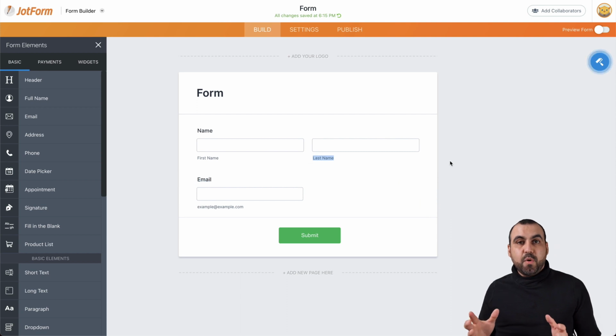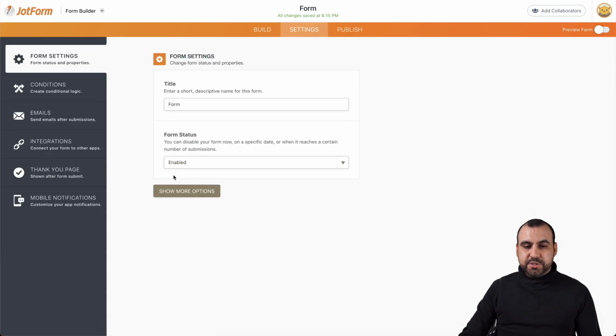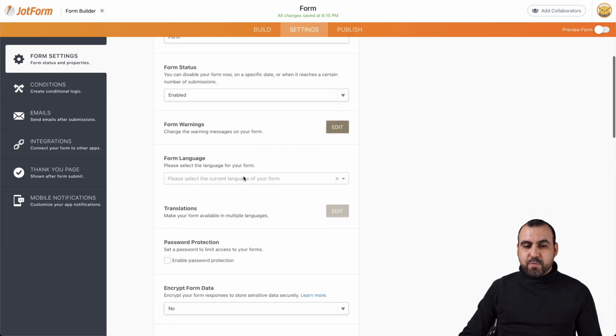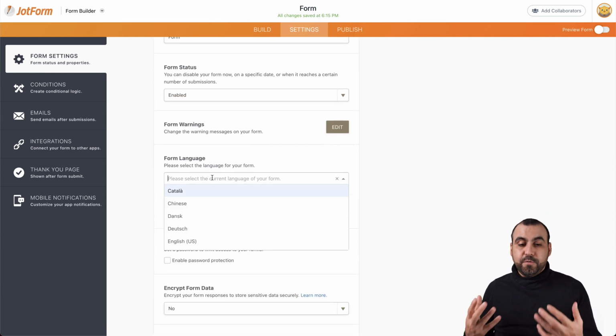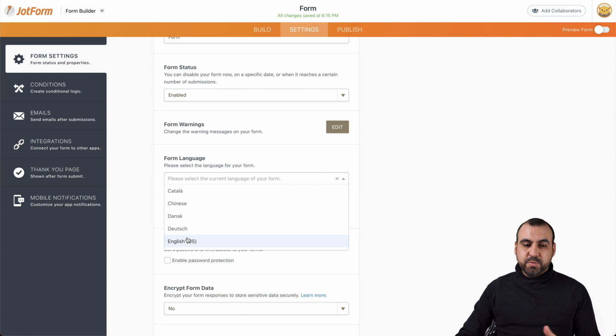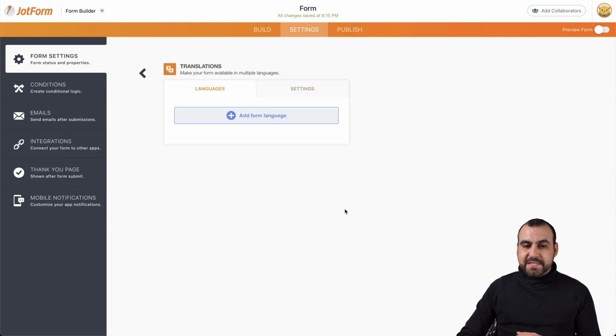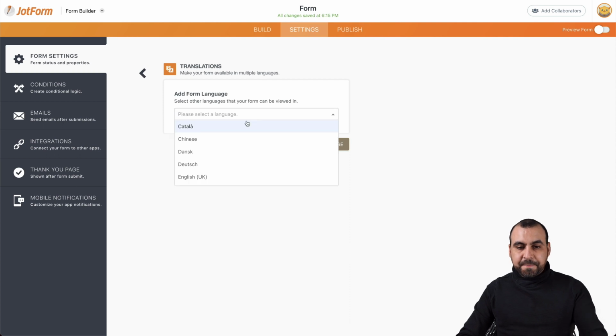Now to get set up with the multilingual form, let's head on over to settings. Let's go into show more options. And we're going to set up the original form language, which in this case would be English, and let's edit some translations. In this place, you can add as many translations as you'd like. There are over 130 languages available.